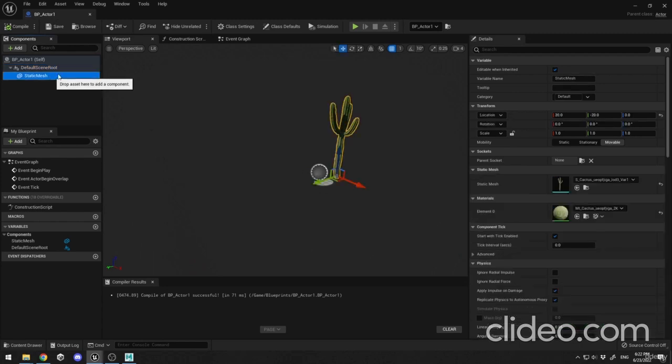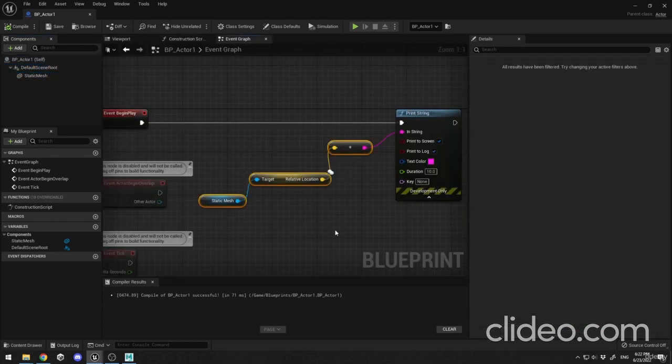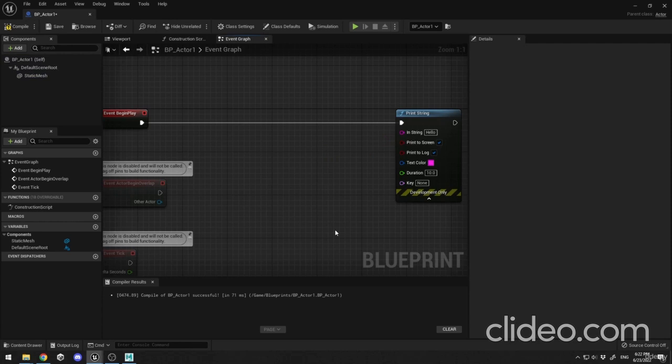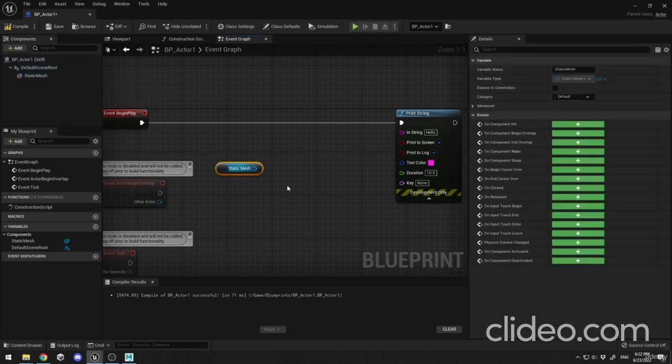All right, so let's move on with the next thing. The next thing is you can get the rotation. Let me just drag and drop it over here.